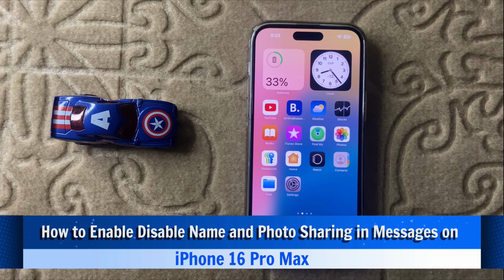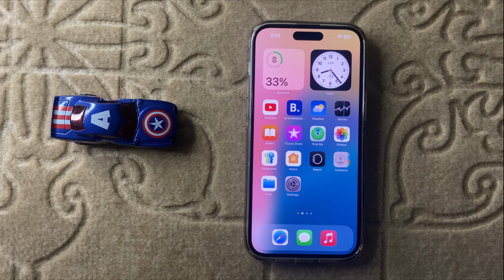Hello everyone, today in this video I will show you how to enable and disable name and photo sharing in Messages on iPhone 16 Pro Max.